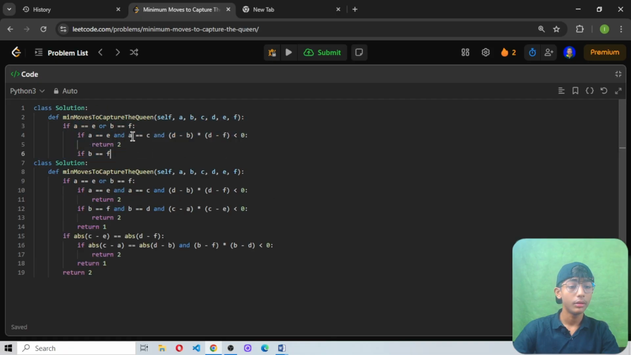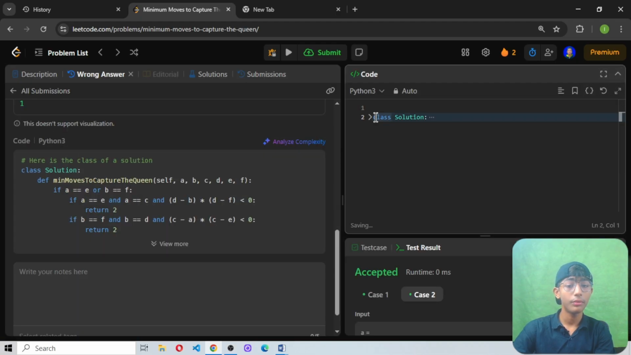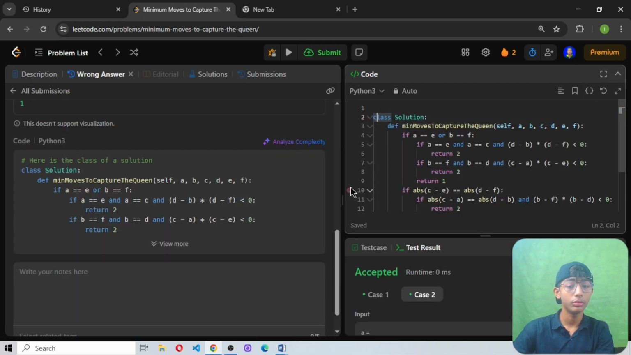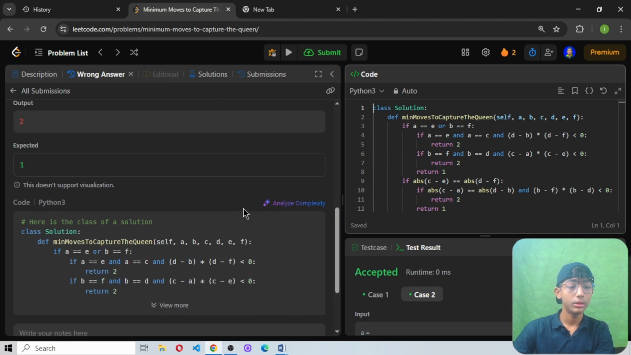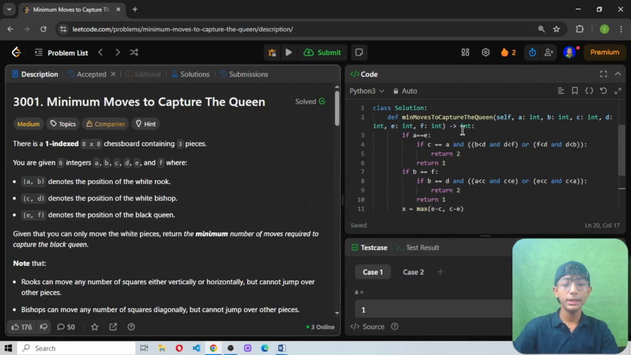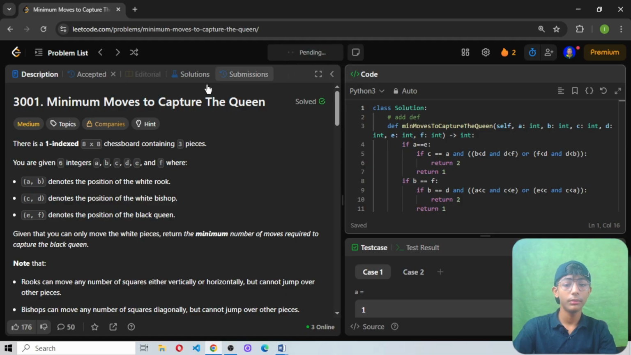Still wrong, the output has been coming. So let's see why this wrong output is coming. Guys, add one line here, add def. Now let's see the submission code.